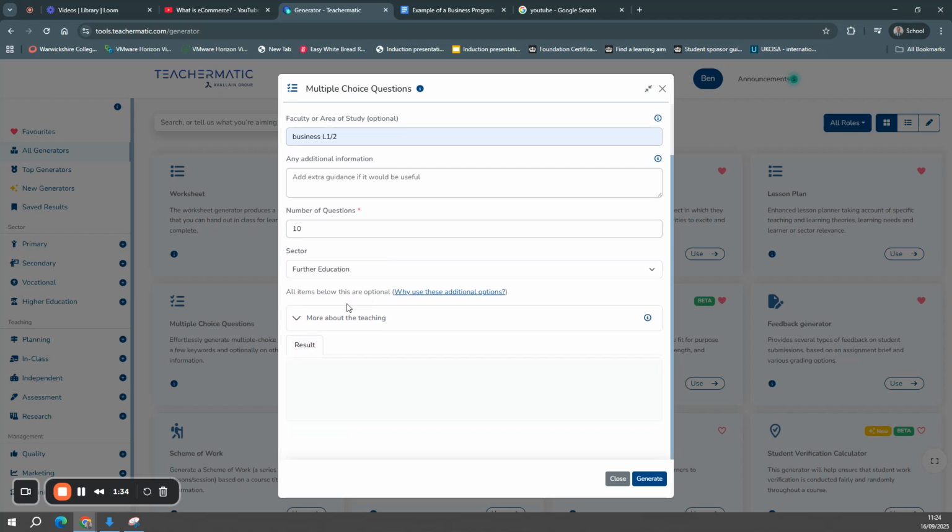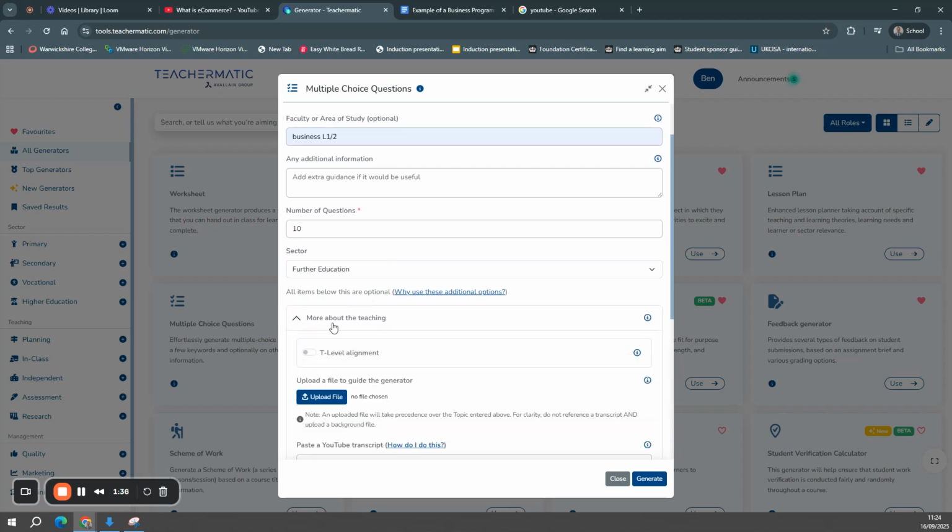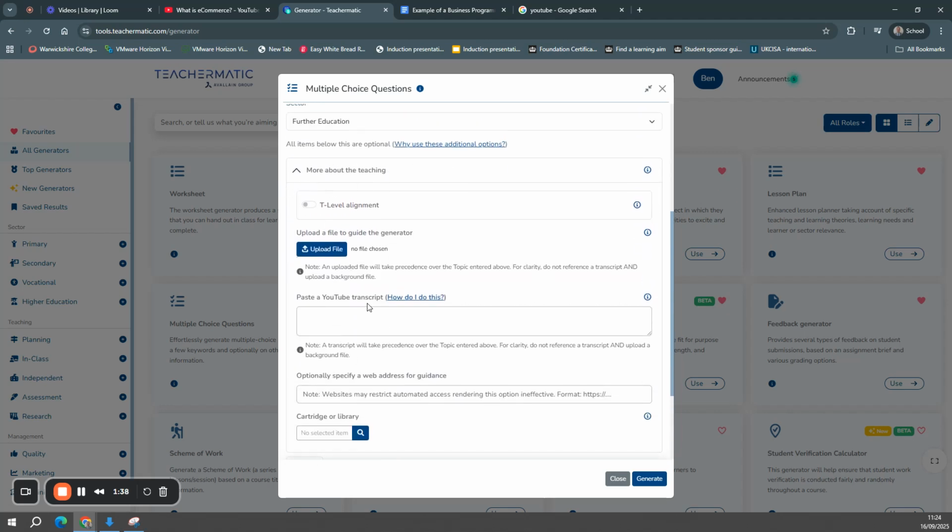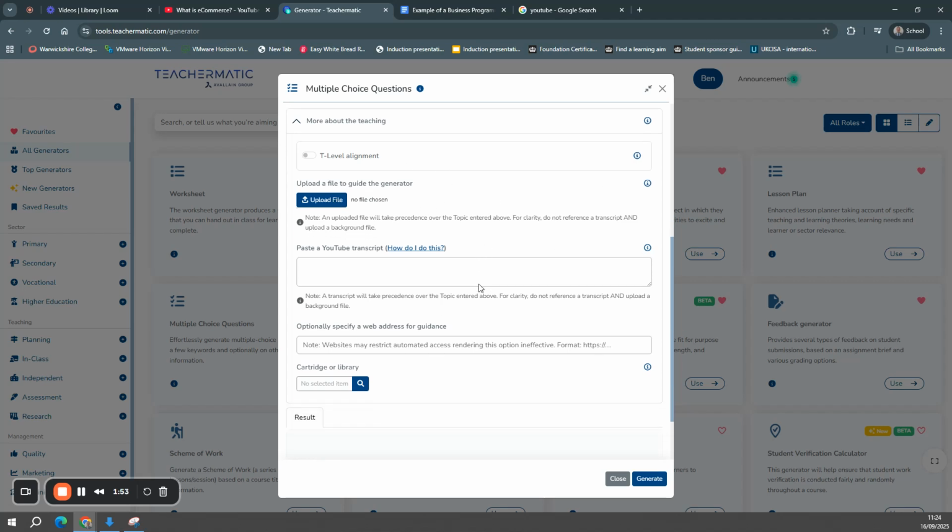There's a drop-down box that will pop up and show other options that you've got depending on your level. More about the teaching. Now I could select T levels if I want to. I could upload here. So if I'd written a lesson plan, or I'd used Teachermatic to create a lesson plan, I could upload the file into here, and it would use that as a framework, as a guide to create my questions. And here I've got to paste a YouTube transcript.